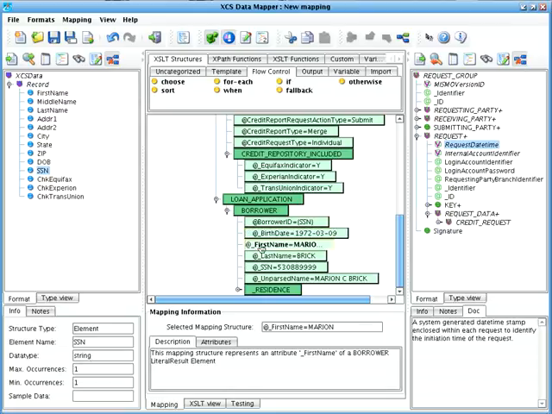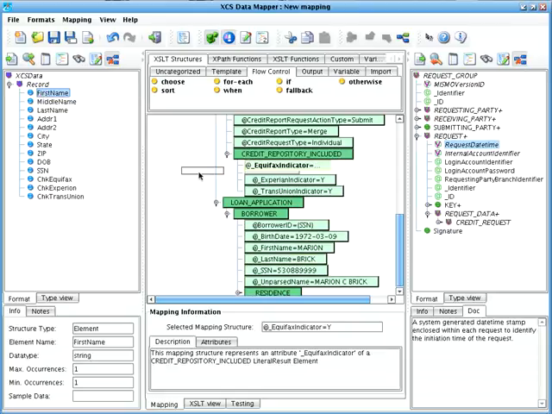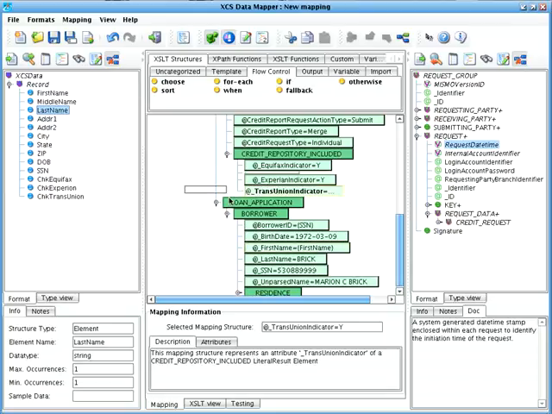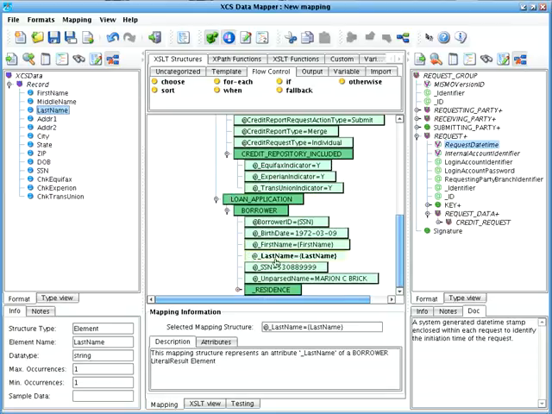Let's skip birth date for a minute and map first name and last name. Map first name from the source to the first name attribute, and last name from the source to the last name attribute. Let's also map SSN to SSN.